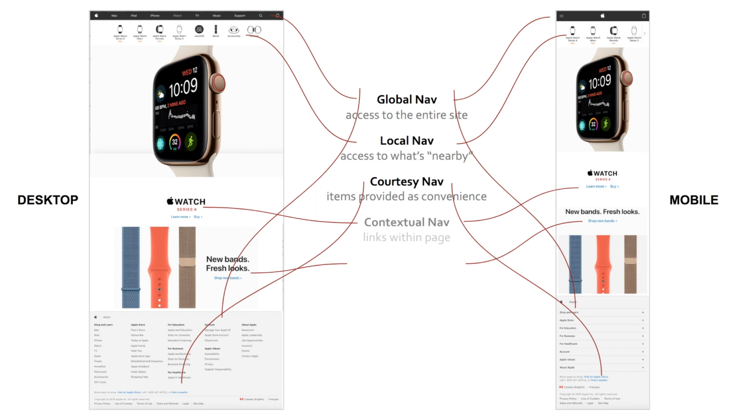The other element that we had on our list was contextual navigation. So these are links within a page that provide context. And in this example, you'll see that there is a link just below the description of the watch.